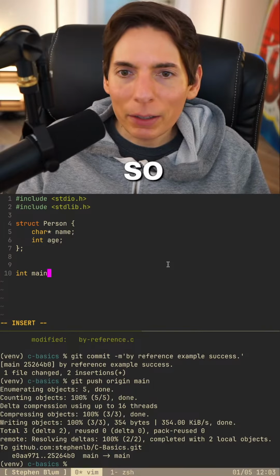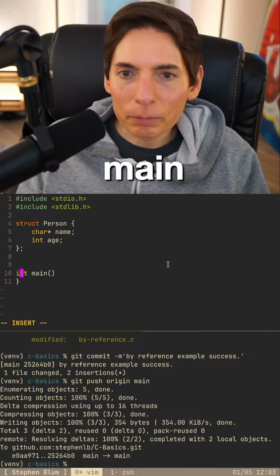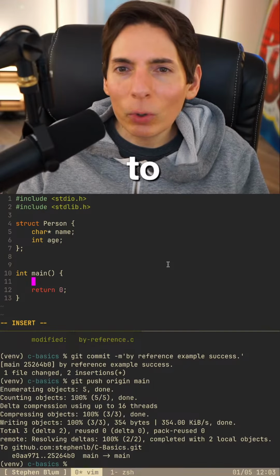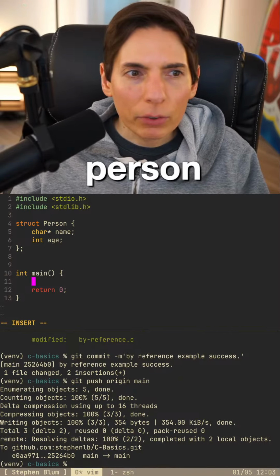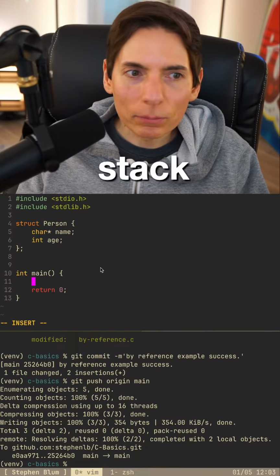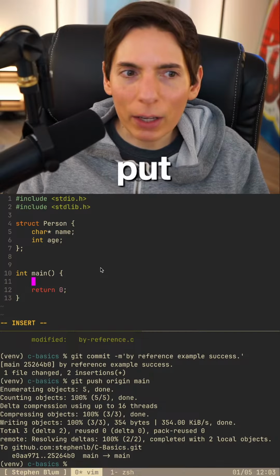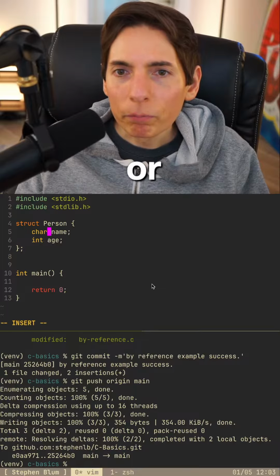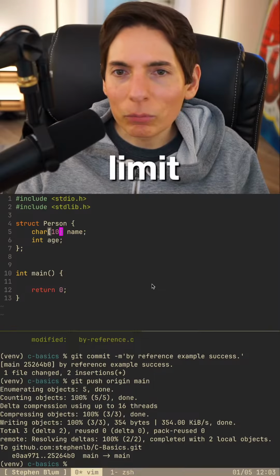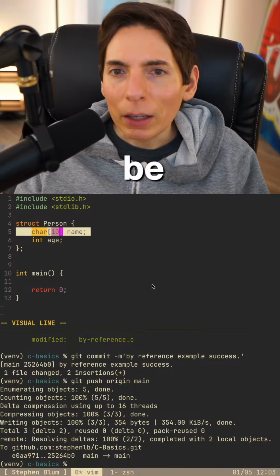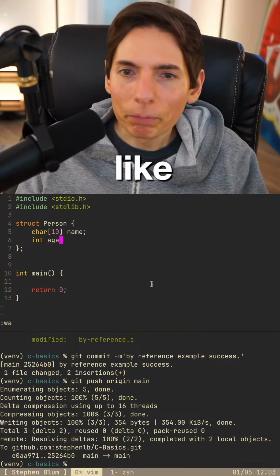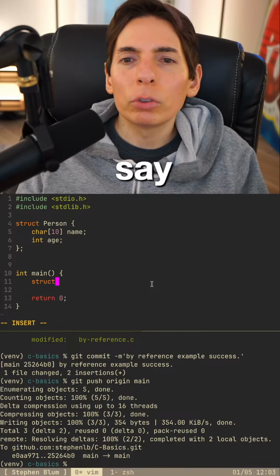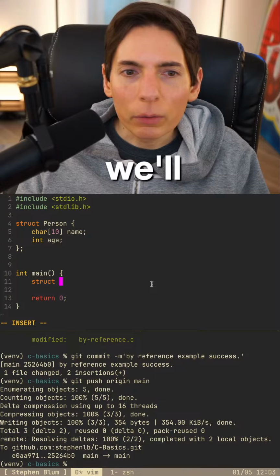All right, so int main. Let me get main going here. Return 0. And then we need to allocate a person. I forgot how to do that. Or you could put it on the stack. You could do a char pointer, or you can give it a limit. So you can say your max name will be 10, so you put a limit on it. And then we say struct, we'll call it Misha.